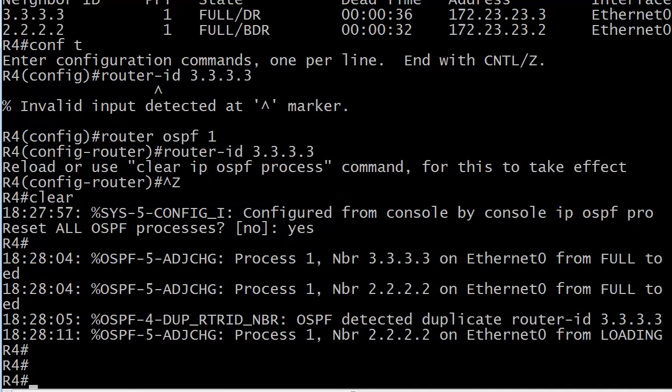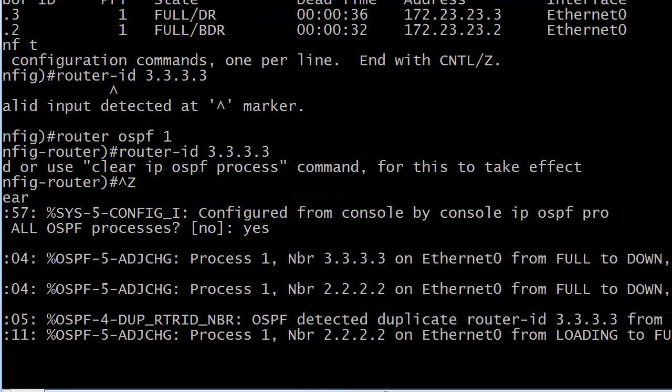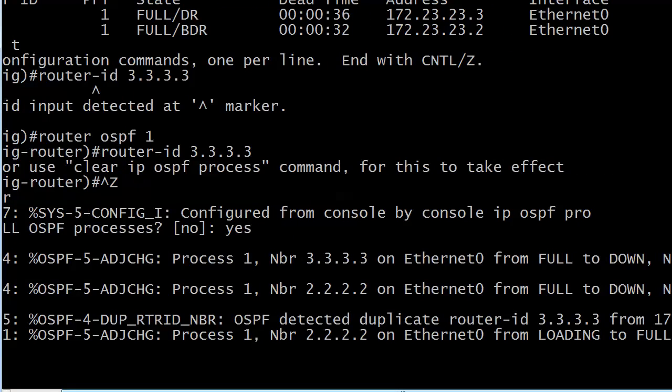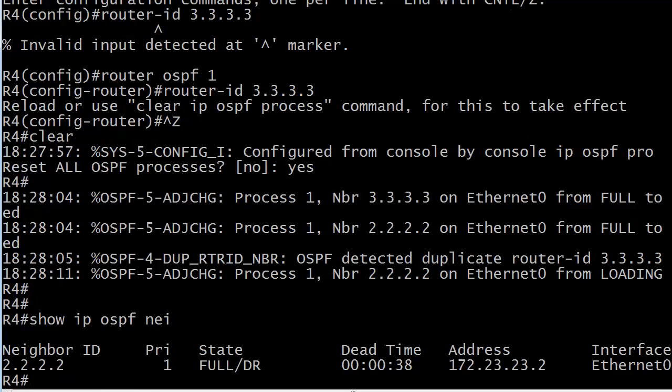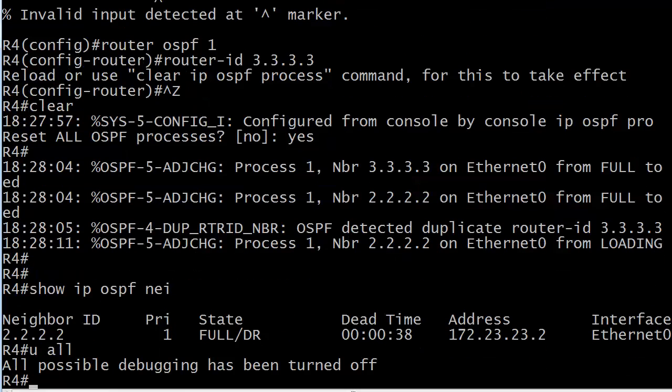So what? What does that matter to us? Well, the one thing I don't see here is a message about neighbor 3333 on Ethernet 0 going from loading to full. The adjacency to router 2 is unaffected. That's not a problem. So let's run show IP OSPF neighbor. And you can see there, everything's fine with router 2. We have an adjacency and everything's lovely.